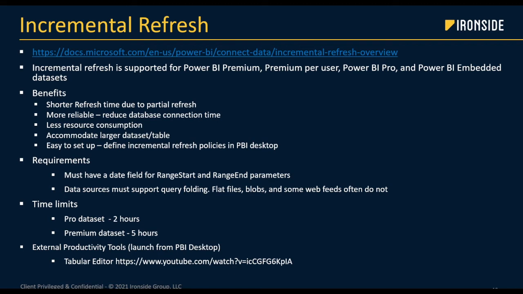So if you do have flat files, blobs, or any other web-based API data feeds, that means you cannot use this feature. Time limits: you are limited to up to 2 hours if you only have Pro, like normal datasets. If you have Premium, you can do up to 5 hours.